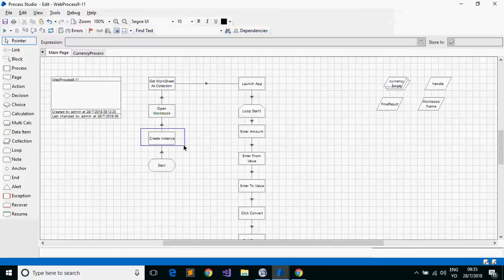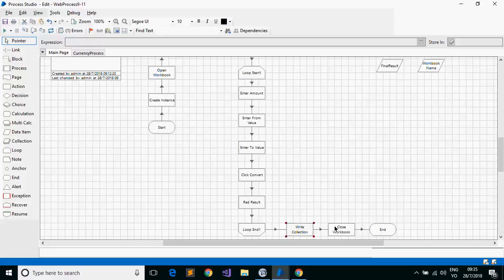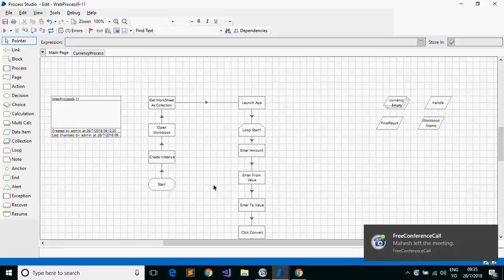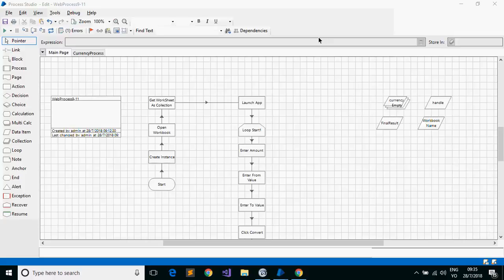Okay, so handle is the first step. We need to create the handle using create instance, and it will be used in any subsequent action that happens on the Excel sheet, because Blue Prism needs to understand which Excel sheet we are exactly referring to, and that is handled by that particular handle, which is created in the create instance stage. Okay, you got the point?